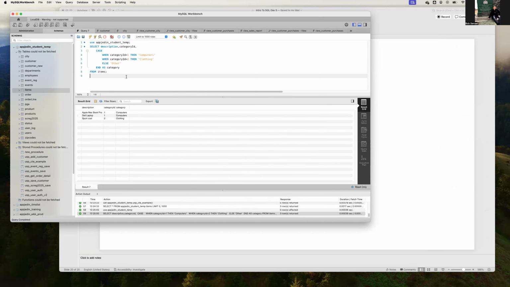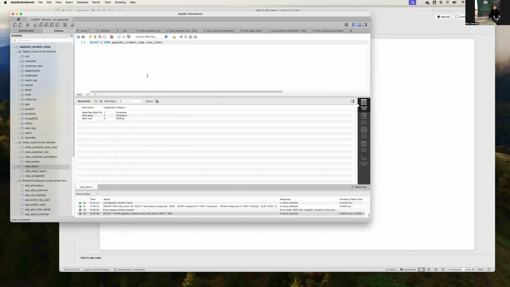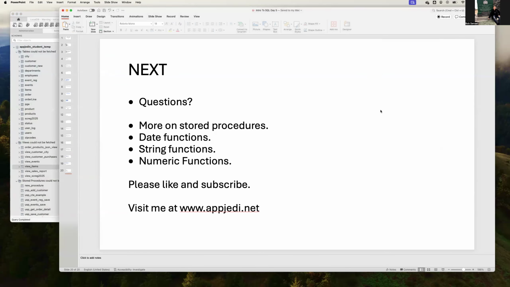Now, the next thing you can do is create a view out of this. You say, I like that. So let's see, view items, I guess. Create view items as. Create a view out of it. Go into the refresh. Oh, looking in the wrong place. Go look into views, view items. So any SQL statement, any select statement, can be saved as a view. Any of them, doesn't matter. They can all be saved as a view.